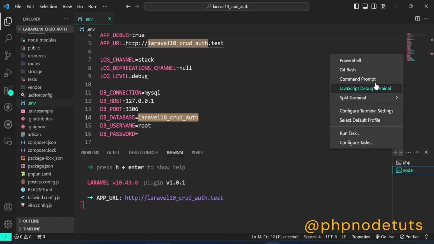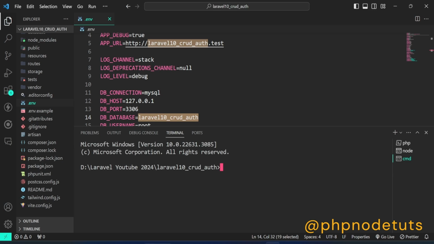Click here, then select Command Prompt. Type the command php artisan make:controller NoteController --resource. This command will generate a resource controller named NoteController in the app/Http/Controllers directory. It will include methods such as index, create, store, show, edit, update, and destroy.